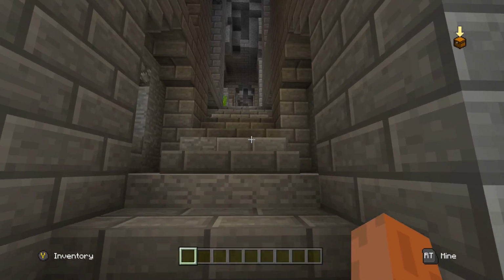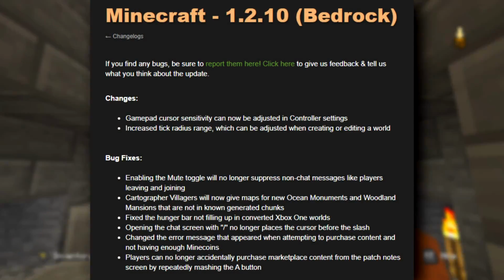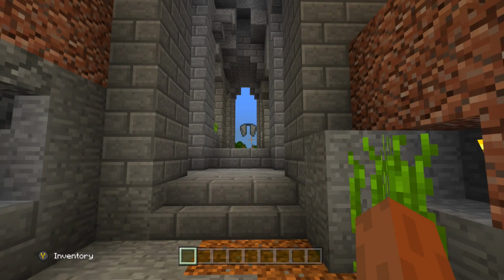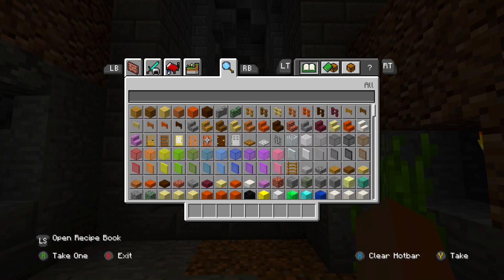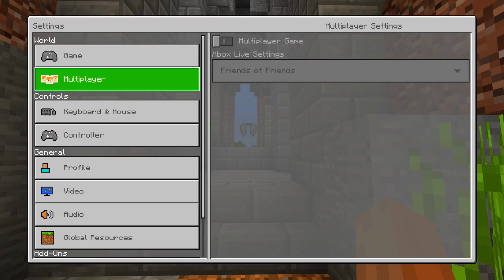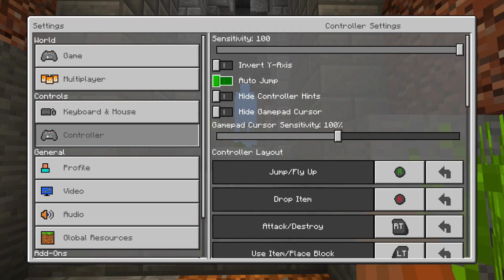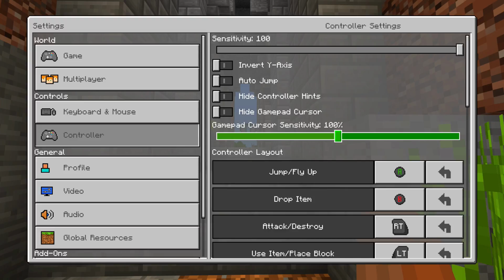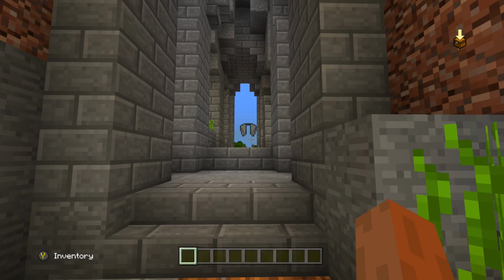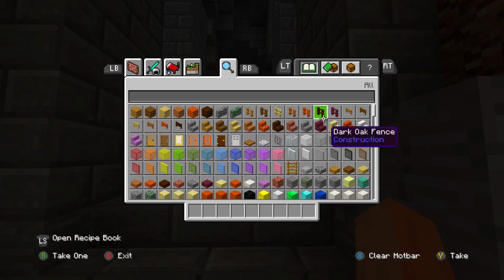So, changes. Gamepad cursor sensitivity can now be adjusted in controller settings. This is great because I've been wanting this for quite a while. So basically this speed is not good enough for me. So let's go ahead and change that right now. If we go over to the controller, gamepad cursor sensitivity, I want to totally just go crazy with that. Let's see what that's like now, because that was something that bothered me so much about this version.